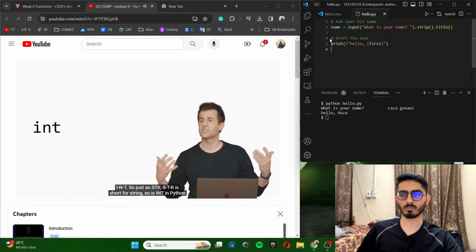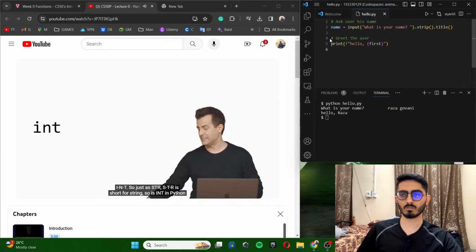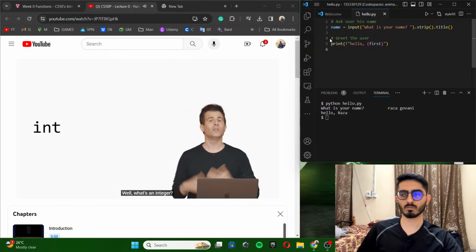So just as str is short for string, so is int in Python short for integer. Well, what's an integer?